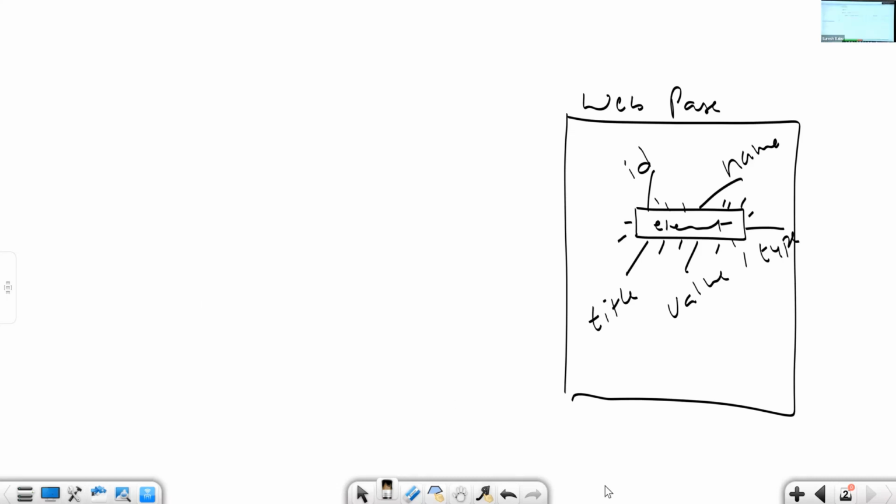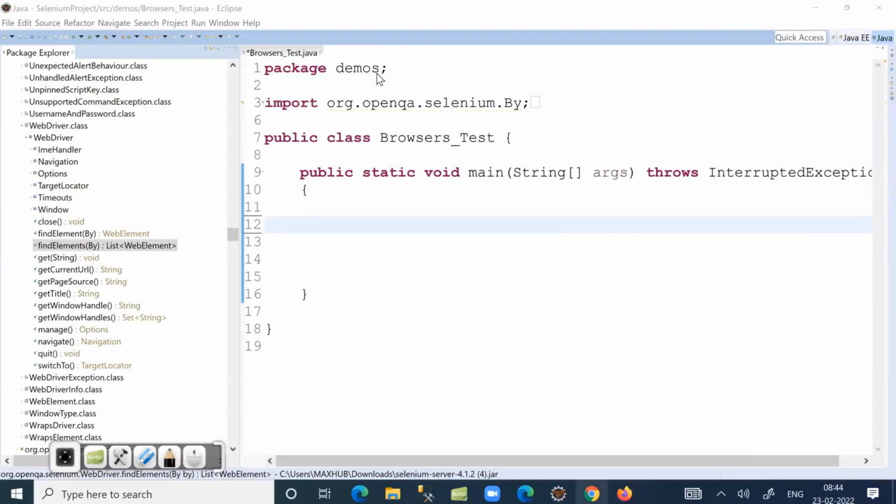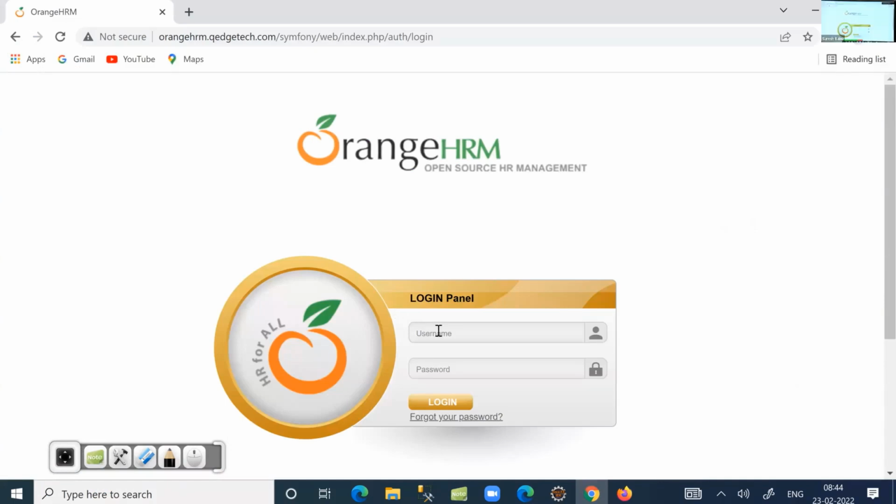Look at this one. I want to see the properties of this text box. Tell me the properties of this text box by inspecting. I'm asking only for the properties of the text box. Username text, Orange HRM.